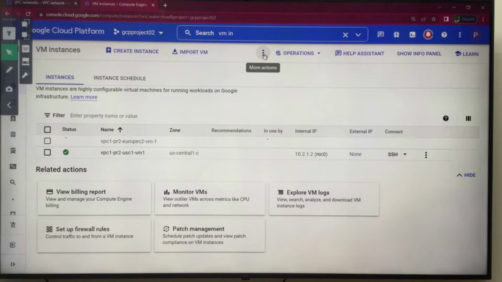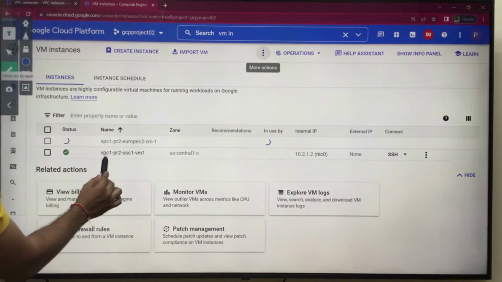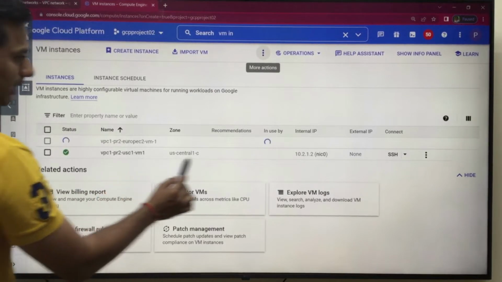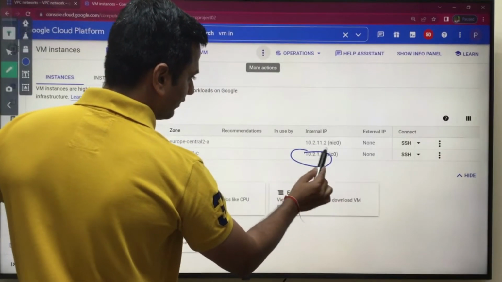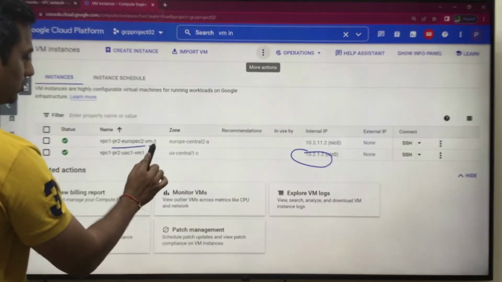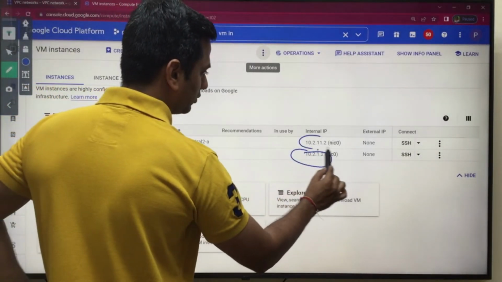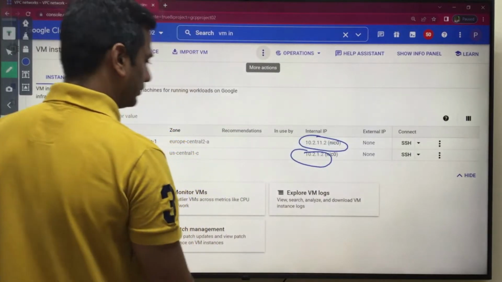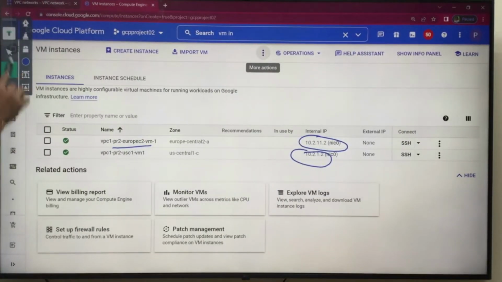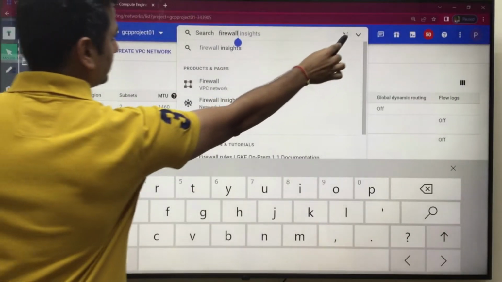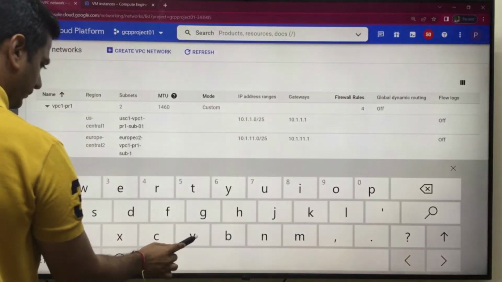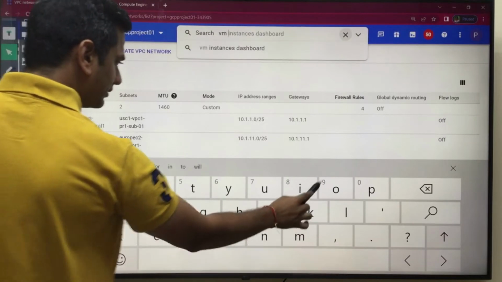Okay, so let's look at the configuration. See guys, here VPC1 PR2 US Central VM. Now we got the IP address for the VM, 10.2.1.2, perfectly fine. And for the Europe region you got the IP address 10.2.11.2 for NIC 0. Okay, perfect. So go and configure the VM instances.